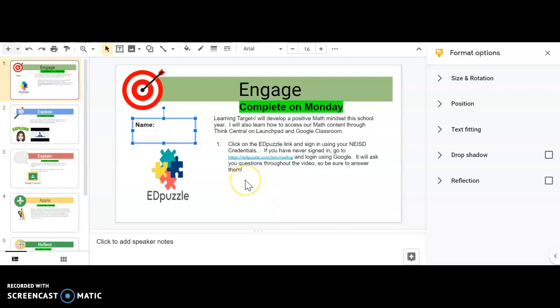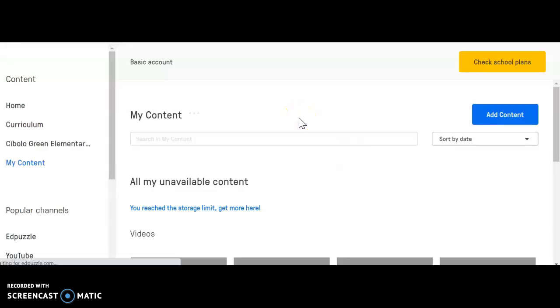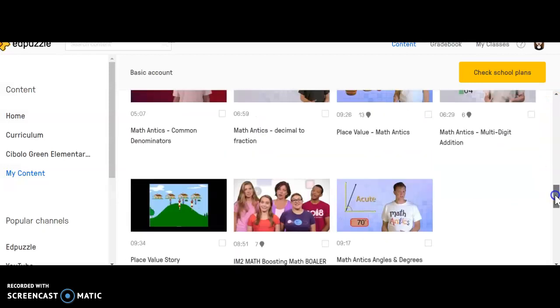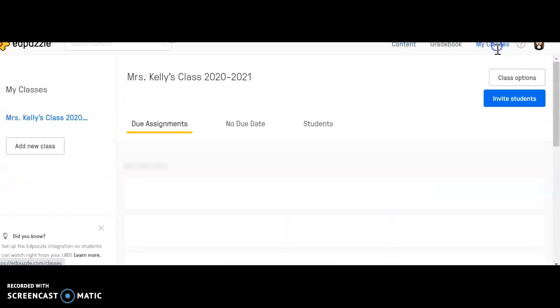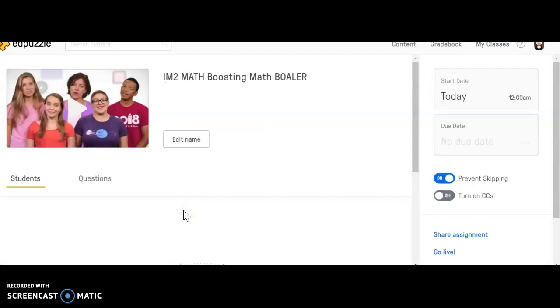Learning target: I will develop a positive math mindset this school year, and I will also learn how to access our math content through Think Central on Launchpad and in Google Classroom. So it does say click on the Edpuzzle link, and when I click on mine, it takes me to the content that I have for my classroom. It should be for your teacher too if they've set up their account. I'm going to choose My Classes. You'll be assigned something, and the video that you're going to be assigned is called Math Boosting Video, okay?